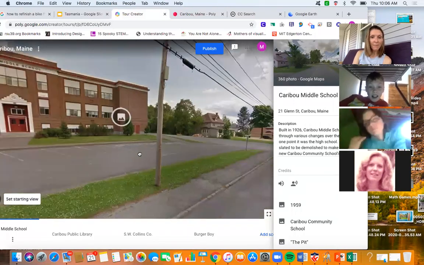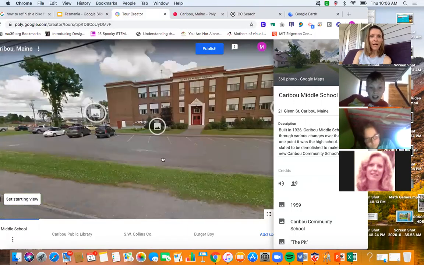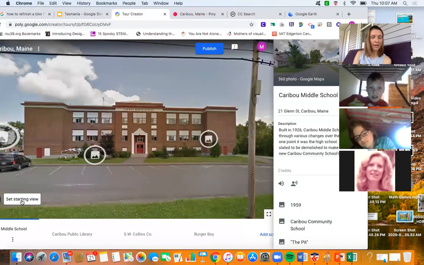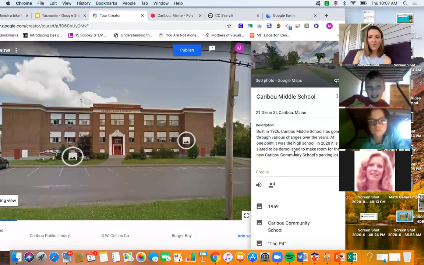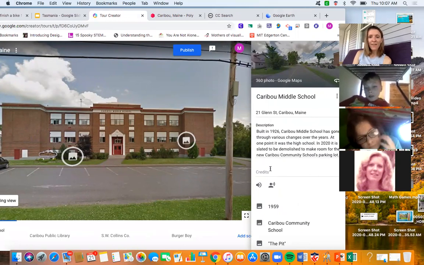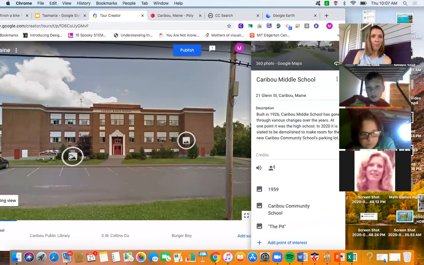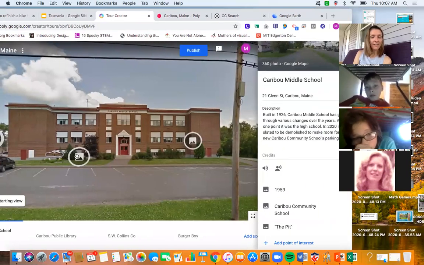In my scene, I can look around like that, but I set this as my starting view. Down here, I had the option to set my starting view, so I had it looking right at Caribou Middle School. Then I wrote a little description to explain the basics: it was built in 1926, at one point it was a high school, and it's going to be demolished this year. Then I decided to put in 3 different points of interest, so someone looking at it could click on them and see.